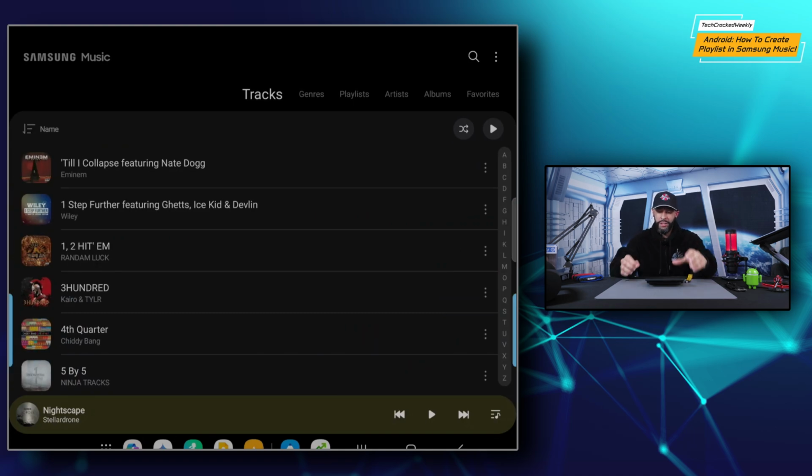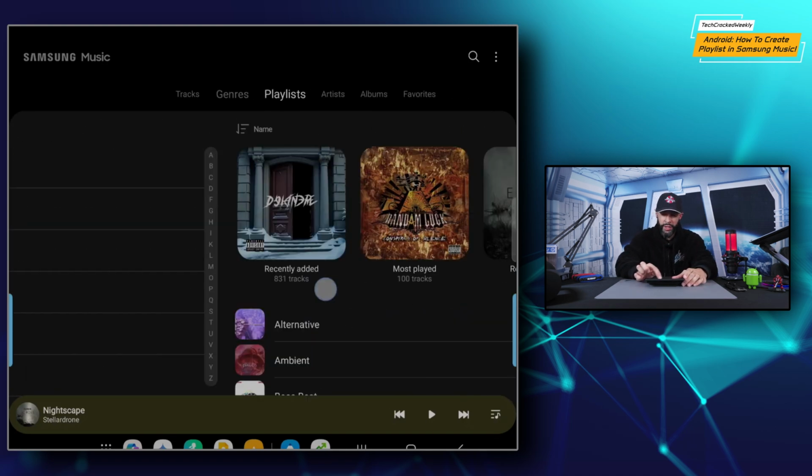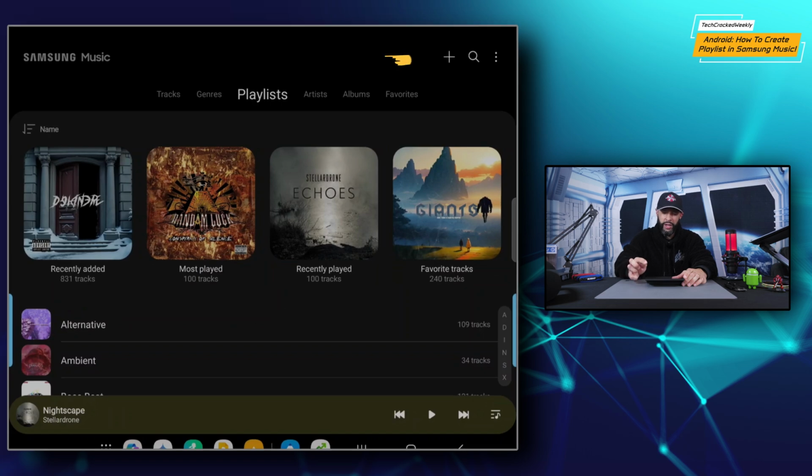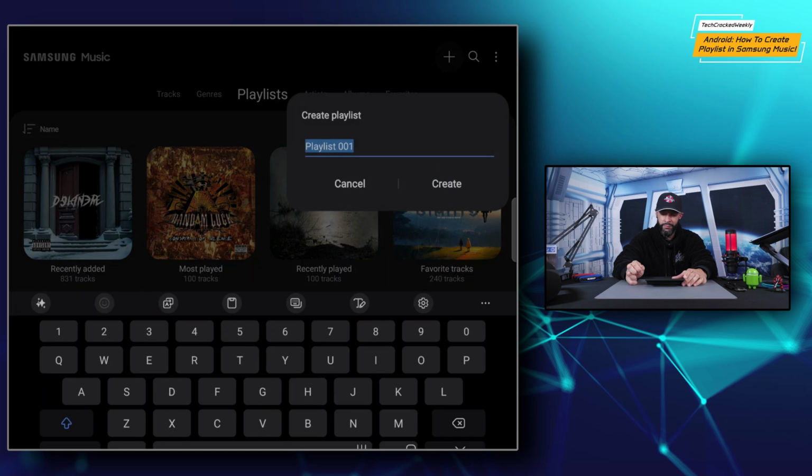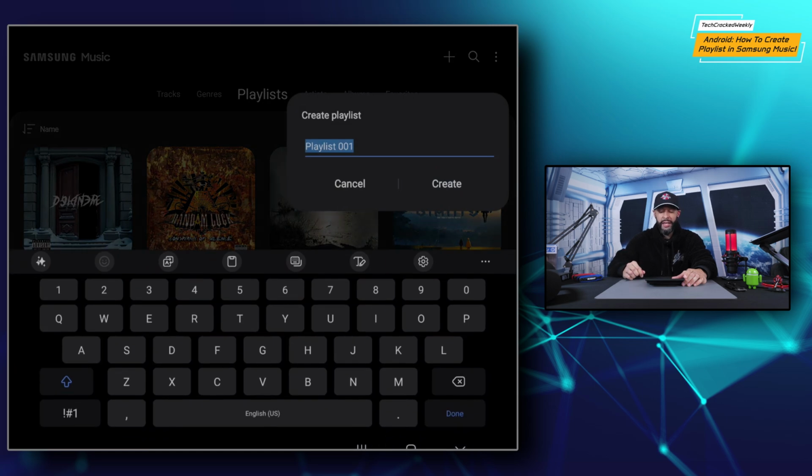So we're going to start things off by moving to the playlist tab. And then you'll see that we have this plus icon in the top right hand corner. We're going to tap on that. And that's going to bring up a dialog box where we can create a name for our playlist.